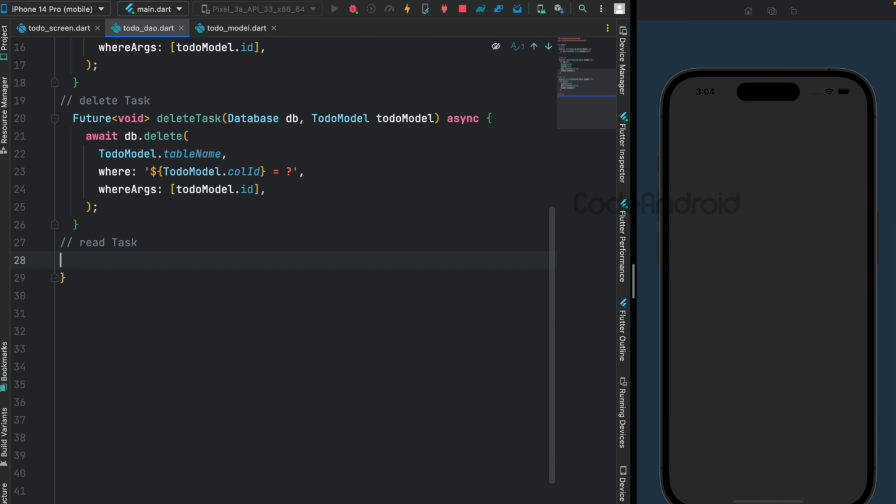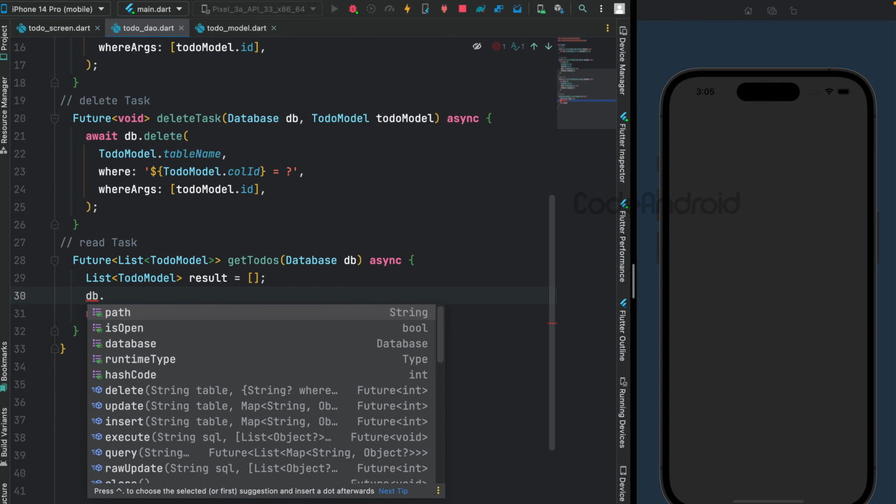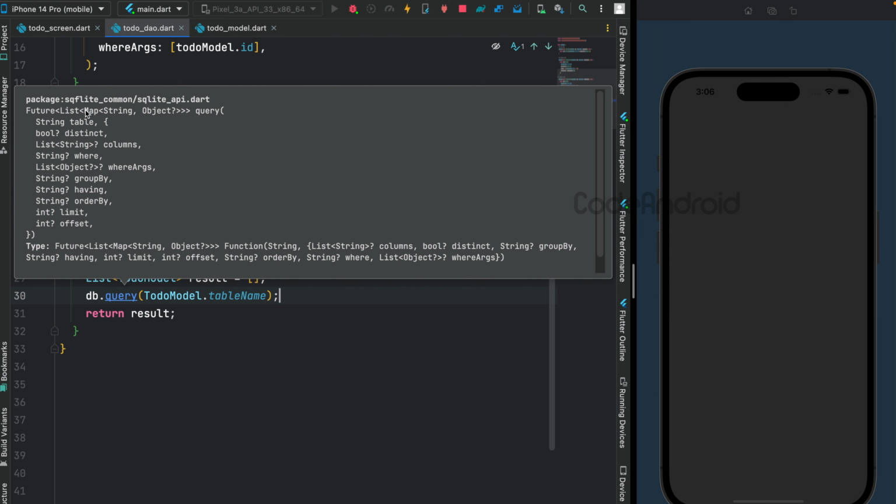Finally, for reading the data from the database, creating a function called getTodos with database as a parameter. Inside, creating a result variable with the type of list of to-do model and returning it. In between, we need to read the data from the database and update the result variable. To read the data from the database, we need to pass the table name to the query function. Here, we are not passing any other parameter because we want to read all the to-dos from the table. This query function will return a list of Map of String.